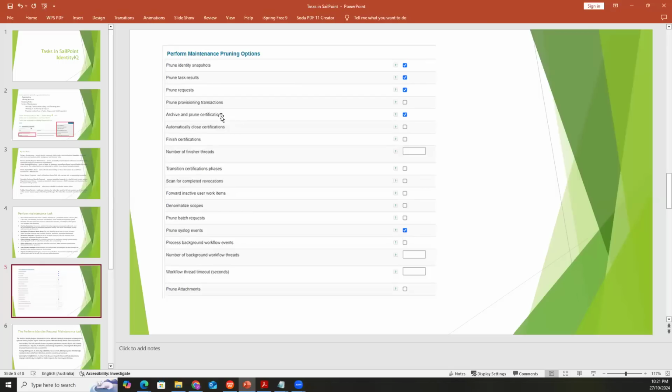So there are some recommendations which SailPoint has given, where you select these options. That way you are pruning all these task results, identity snapshots, and provisioning transactions. Whenever a request is raised, a provisioning transaction is created in the IdentityIQ system. When you use these options, the perform maintenance task will evaluate them and delete accordingly.